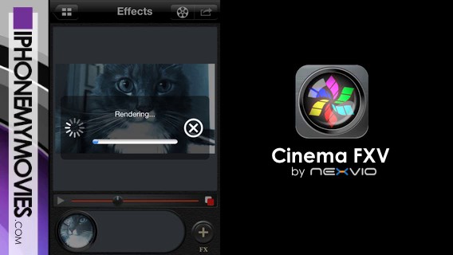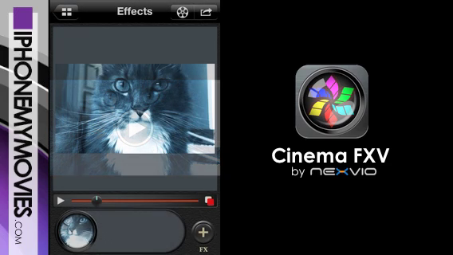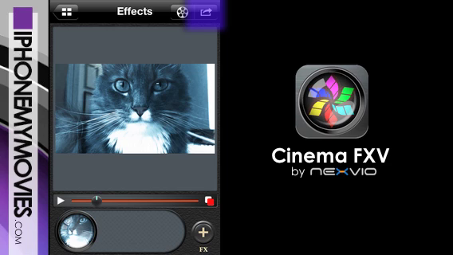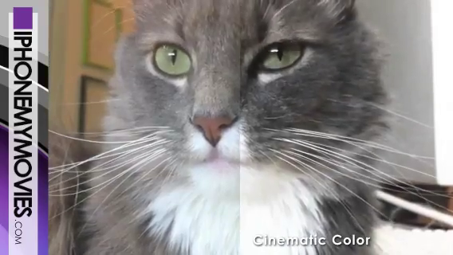Once your video is done rendering, it will allow you to play it back in real time. After you review it and it looks good, touch the export icon. You can choose to save it to camera roll, email, or upload it directly to your YouTube account. You would repeat this same process for every video that you want to effect. You can use this app for a simple color adjustment or a blatant stylistic statement.